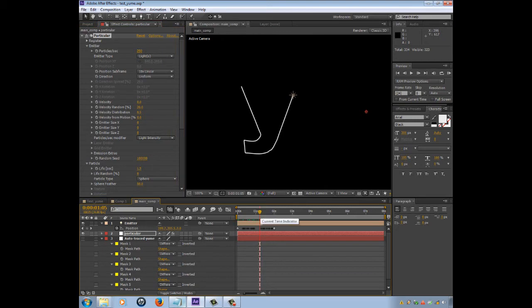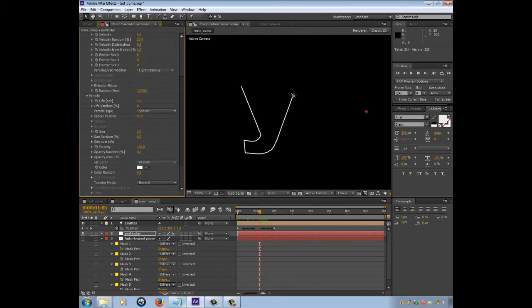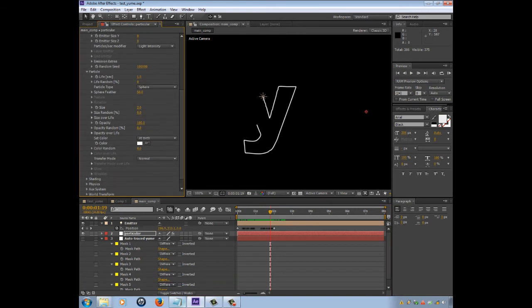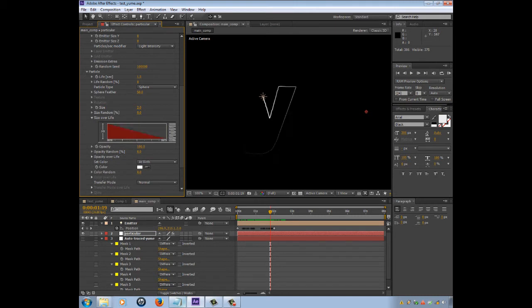Okay, so the next step is we want to make the effect more like a light. So on the particle tab, choose size over life, change the graph to linear, which is the second one. As you can see, the lines start to fade, and we can also change the opacity over life to linear. As you can see, we can see the light effect, which follows the light, and there's a darkness after the light.